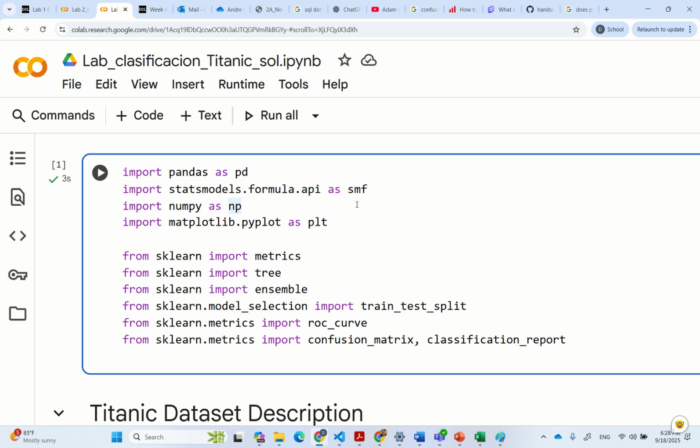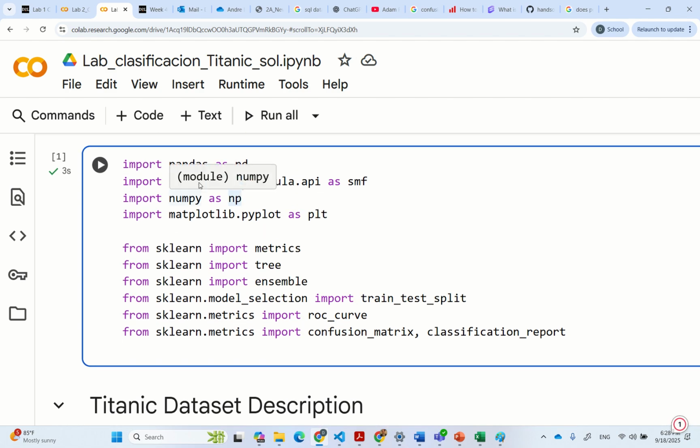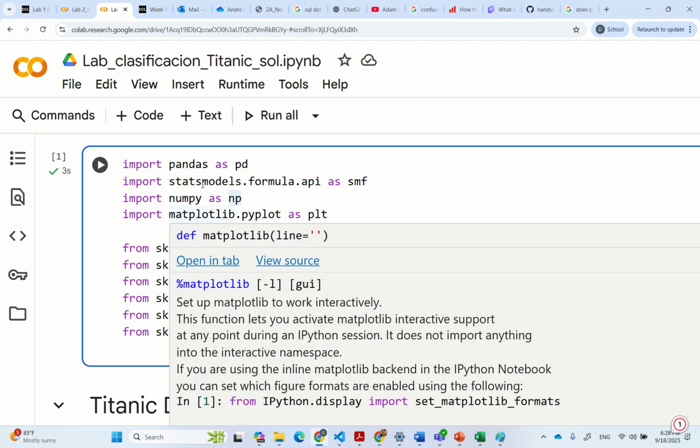Hello everyone. In this video, we're gonna solve the Titanic classification problem, which is a very popular problem when you're a beginner. This is a common problem.